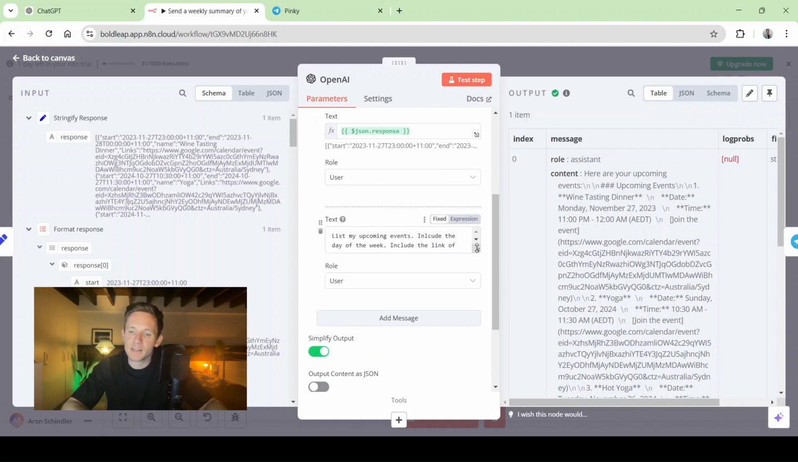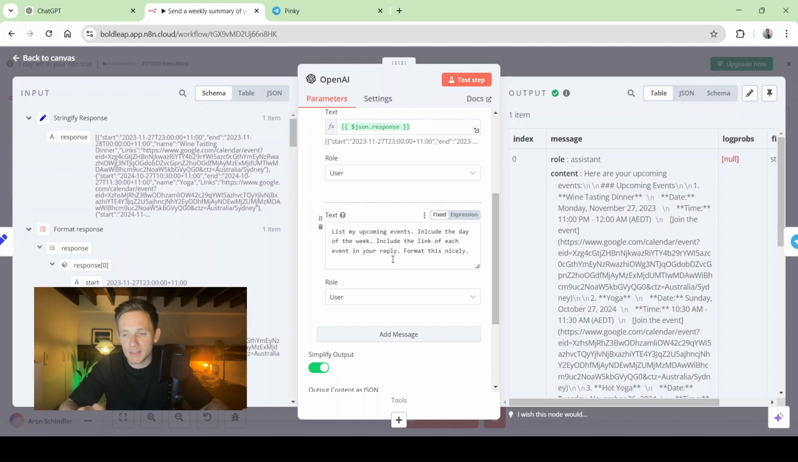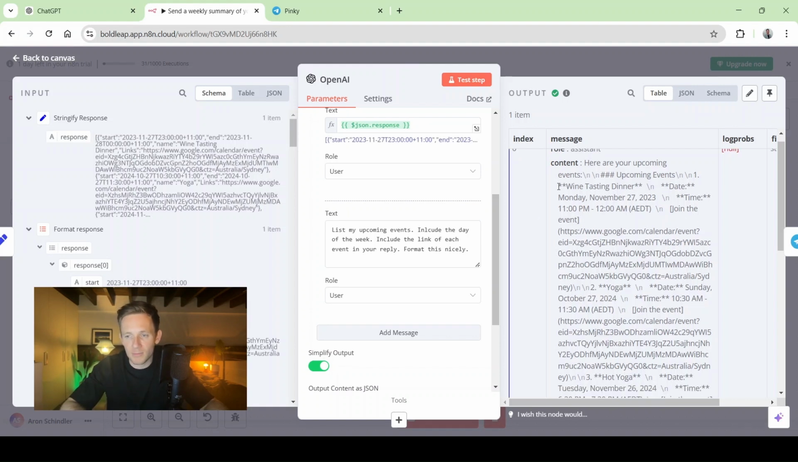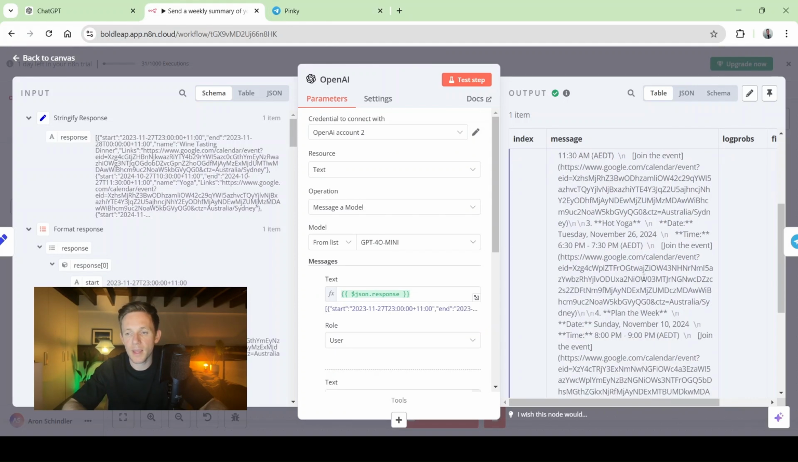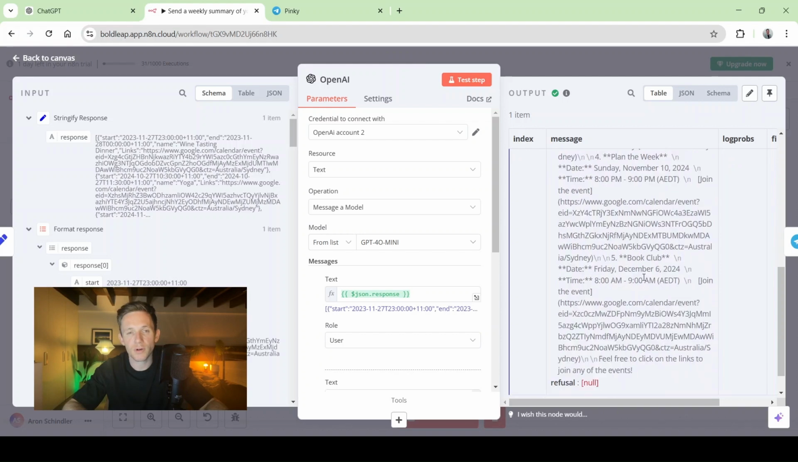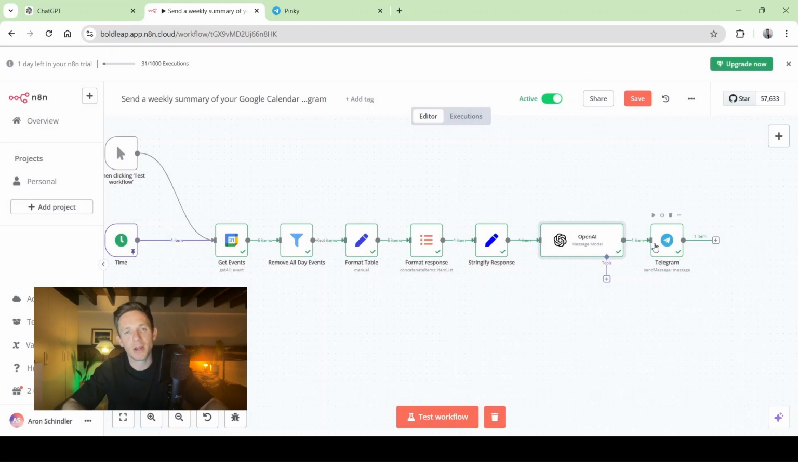And then my instruction to ChatGPT is very simple. I just say list my upcoming events, include the day of the week, include the link of each event in your reply, and format it nicely. That's it. And you can see here, this is the output, just like we've seen in my Telegram bot. And as you can see, this is the output from ChatGPT that gets then passed to Telegram to message to my bot. So that's it.